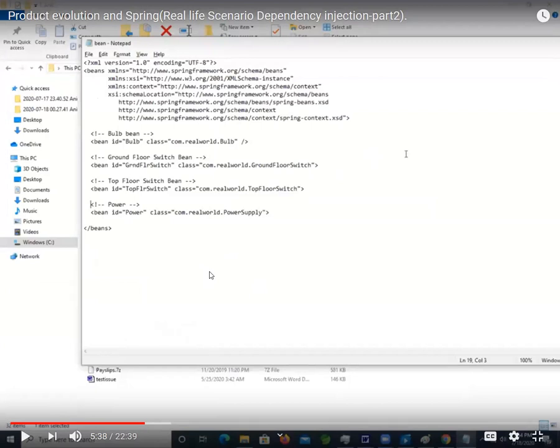We had a ground floor switch, we had a top floor switch, we had power. We discussed that there is a dependency of power for the bulb to become on, and that switches are the medium, so it is dependent on switches also. We have a ground floor switch, we have a top floor switch. The dependencies we are wiring, right? That's what we are watching. Let's watch this further to summarize quickly.